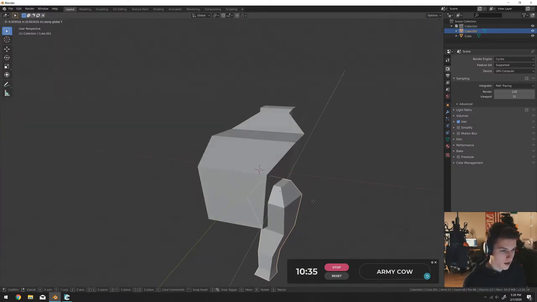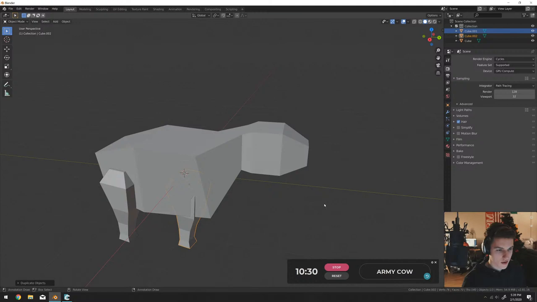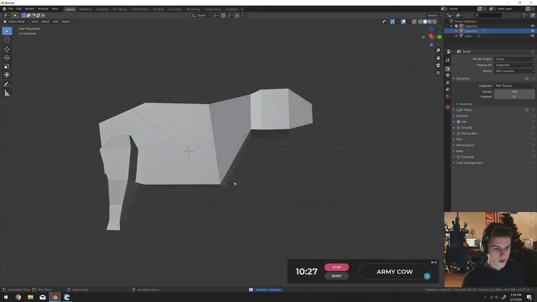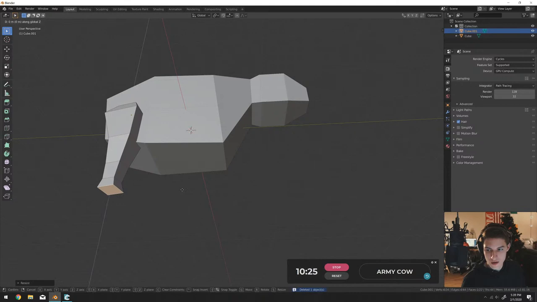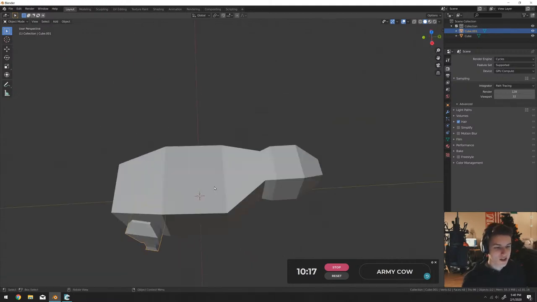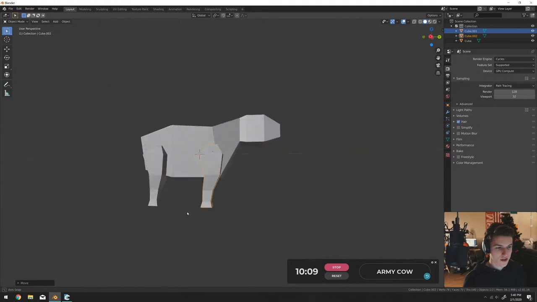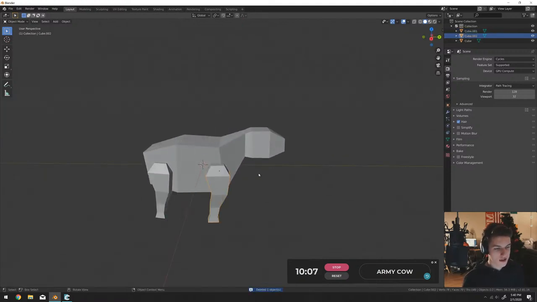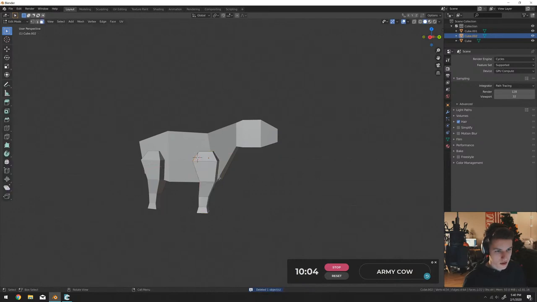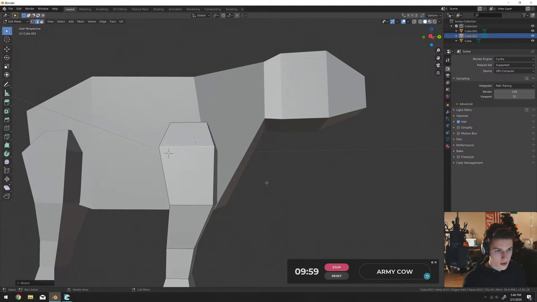It's not a horrible back leg. It's not good by any means, but it's all right. I don't know how to do a front leg, though. I feel like the front leg's going to be even harder. Make the spots on the cow like army camouflage. Oh yeah, that's a good idea. Should I just use the back leg as the front? No. Yes. Maybe. We'll just modify the proportions. Make it a little skinnier.